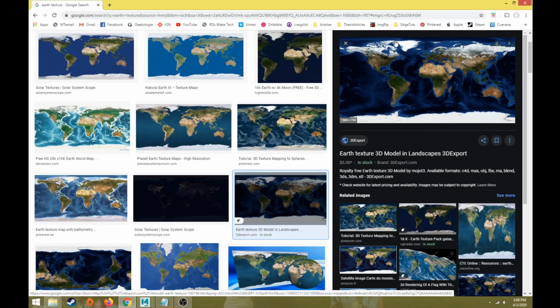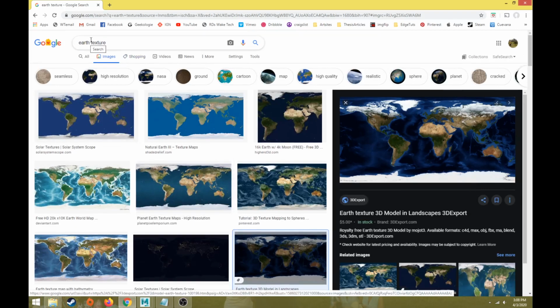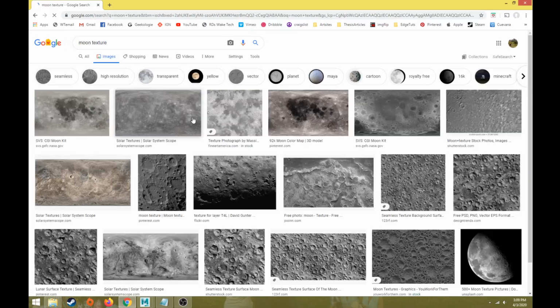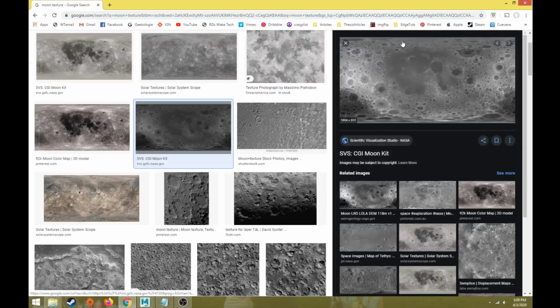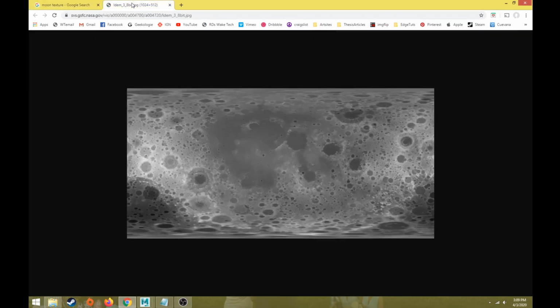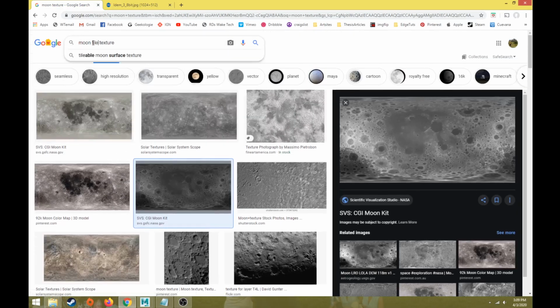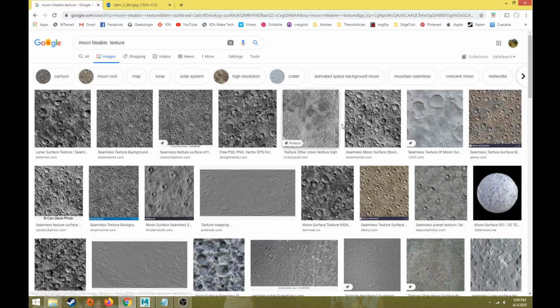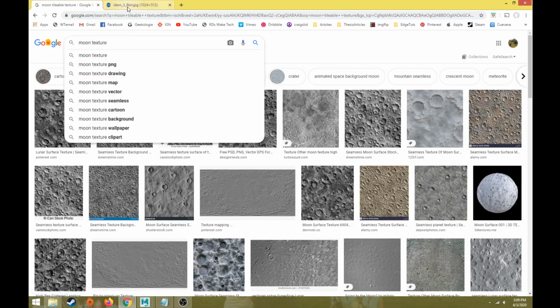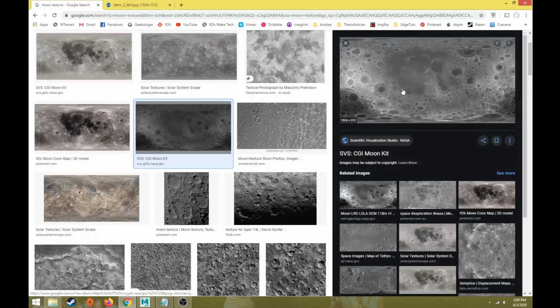If you look at textures you can find for the Earth, or let's do Moon, and go to Open Image in New View, you should see that the image is kind of skewed at the top and the bottom. We want a tileable texture. You could also search for Moon tileable texture and find ones that will work. Some of them are square, but the ones we actually want look skewed at the top and bottom and are rectangular in shape. This one is a 1024 by 512 image.